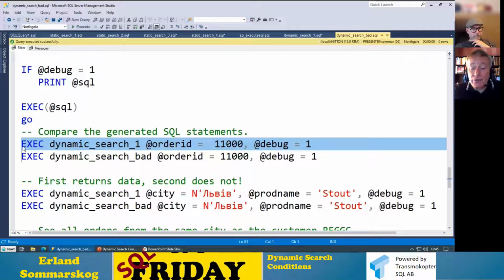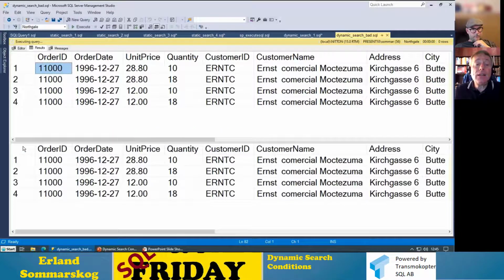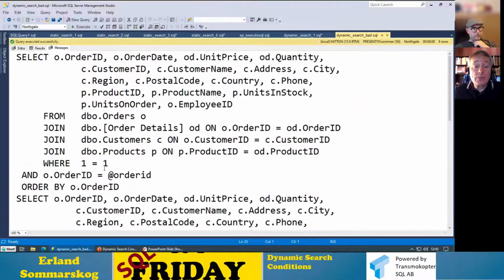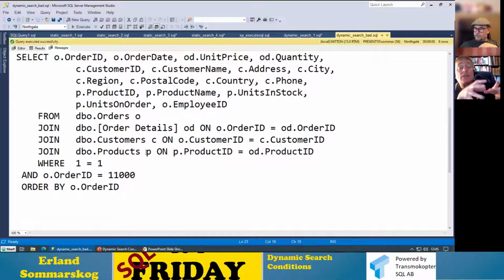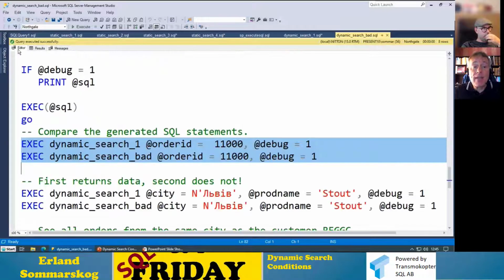And dynamic search bad for a search on the single order ID. And yes, we get the same results. And this one here says @ordid. This one says 11,000. Now imagine what's going to happen if we search for order 11,001 or 11,002. Well, it will not be the same string. So it will be a different hash value, and therefore a different cache entry, most likely with the same query plan. So we're just going to litter the cache when we do this, because every search is going to produce a new plan saved into the cache.